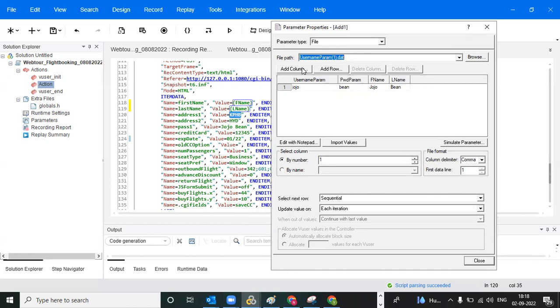a complex parameterization. See, maybe what will happen, you are giving it for sequential or some different means, maybe it will pick the first data point for all users, whatever value will be there, it will pick the same. If you do it like this, it will pick only your username and your password.